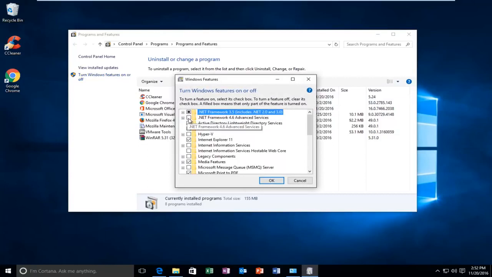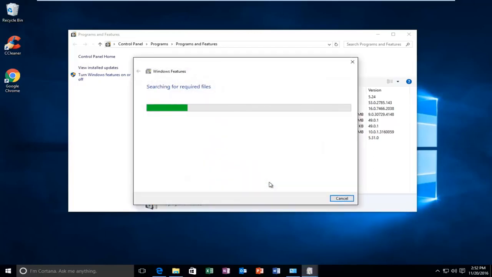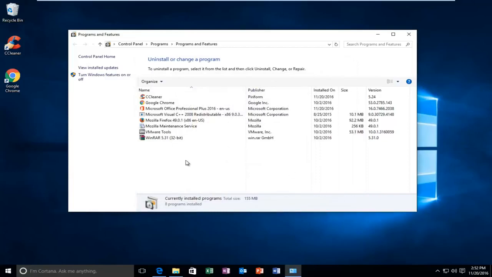Now this time you want to select .NET Framework 4.6 Advanced Services, and now you want to click on OK. Again, this will take a moment. And you can see that Windows completed the requested changes. So again, you can close out of here and you should be good to go.